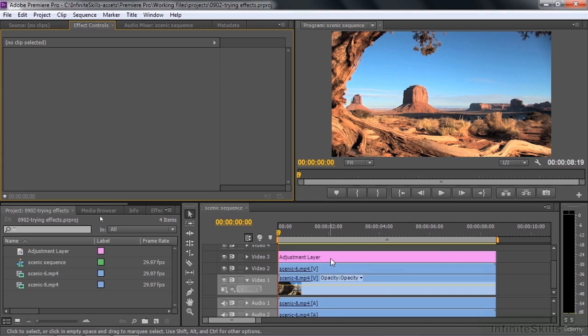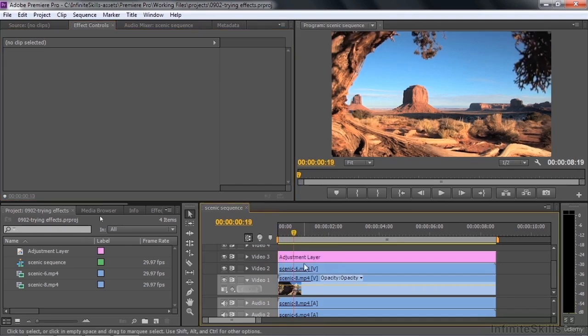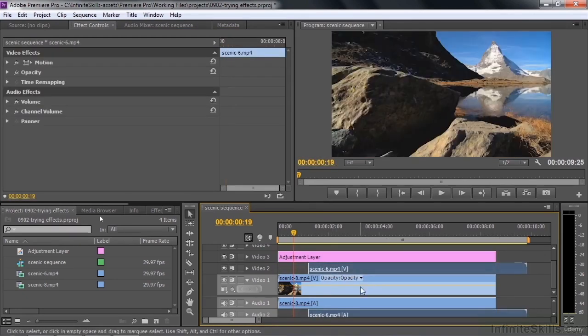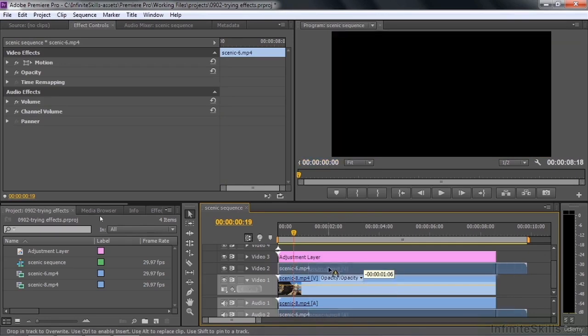Now right now all you can see is Scenic 6. That's because it's the clip on top. It's covering up what's below it here in the sequence. But sometimes when I apply effects to Scenic 6, you'll see what's below it. Now what's below it is that Matterhorn shot. There you go, that shot right there. But I'm covering it up with Scenic 6.